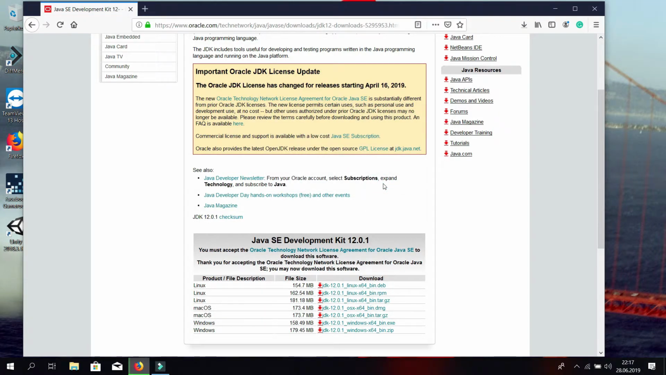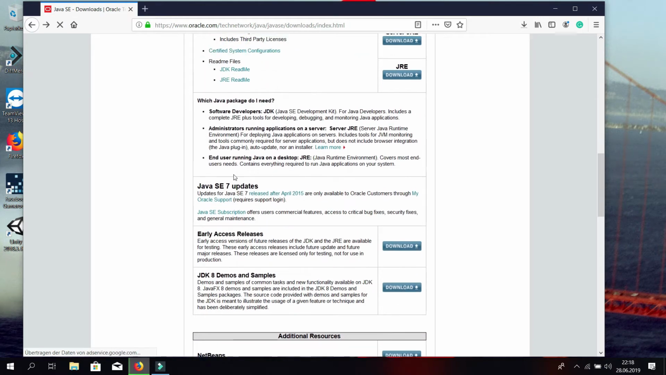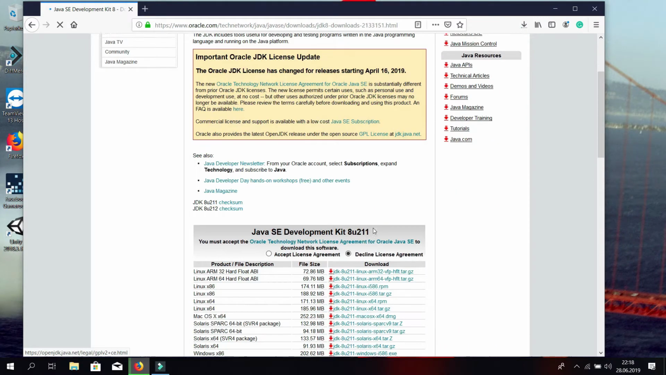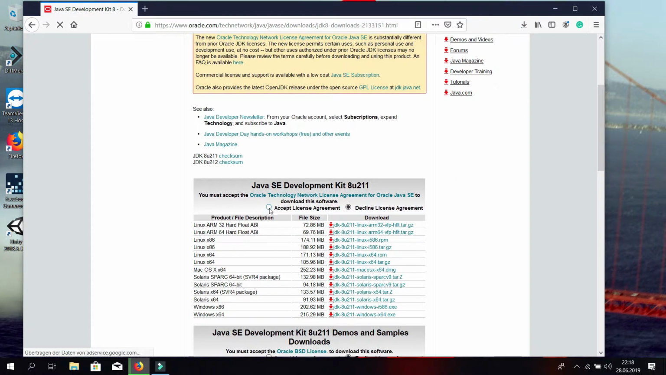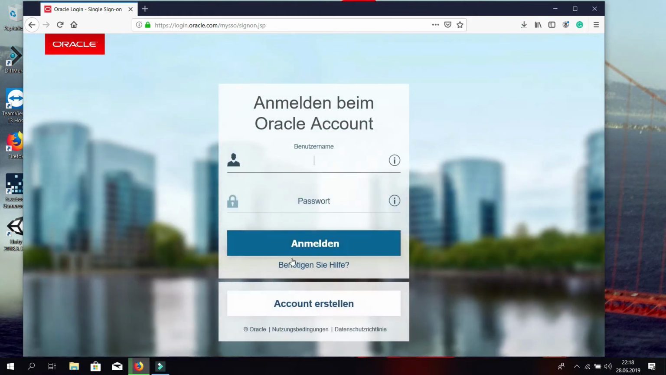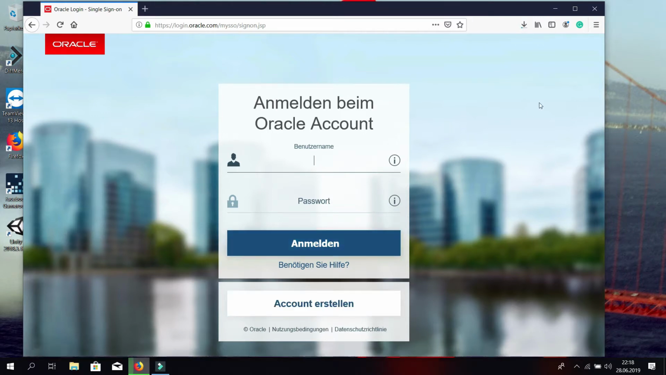Now if you have a 32-bit system, go back, go to Java 8, click download, click accept license and download this x86 exe file. So download this. If you want to download this Java 8, you have to create an account or log in.